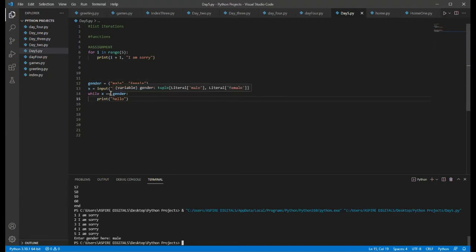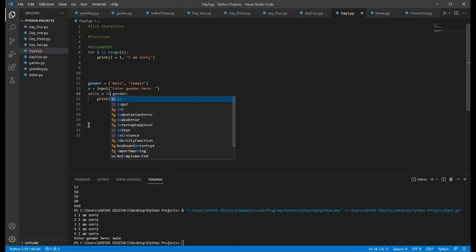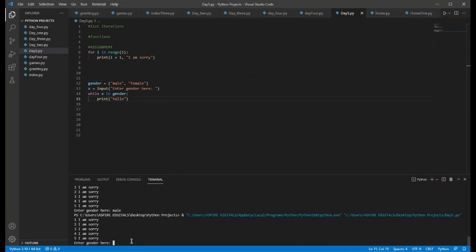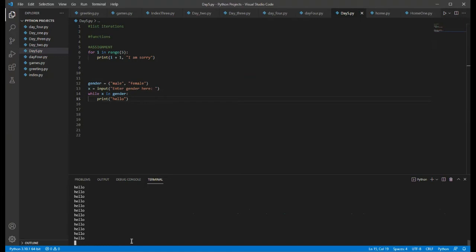So here, if you want, we say while x in gender. So if what we type here is in gender, that is male, we should print hello. So let's run it again. Male. So it is giving us hello, hello, hello, unlimited, because of the while. Yes, and then our condition is also met. So it is printing hello, hello, hello, hello, hello, hello.